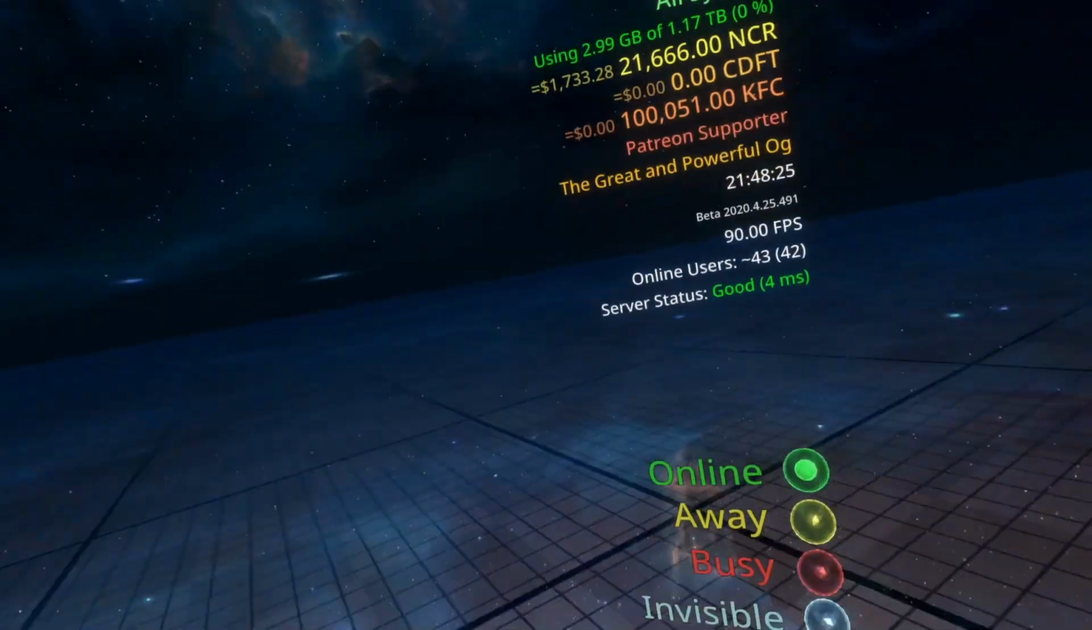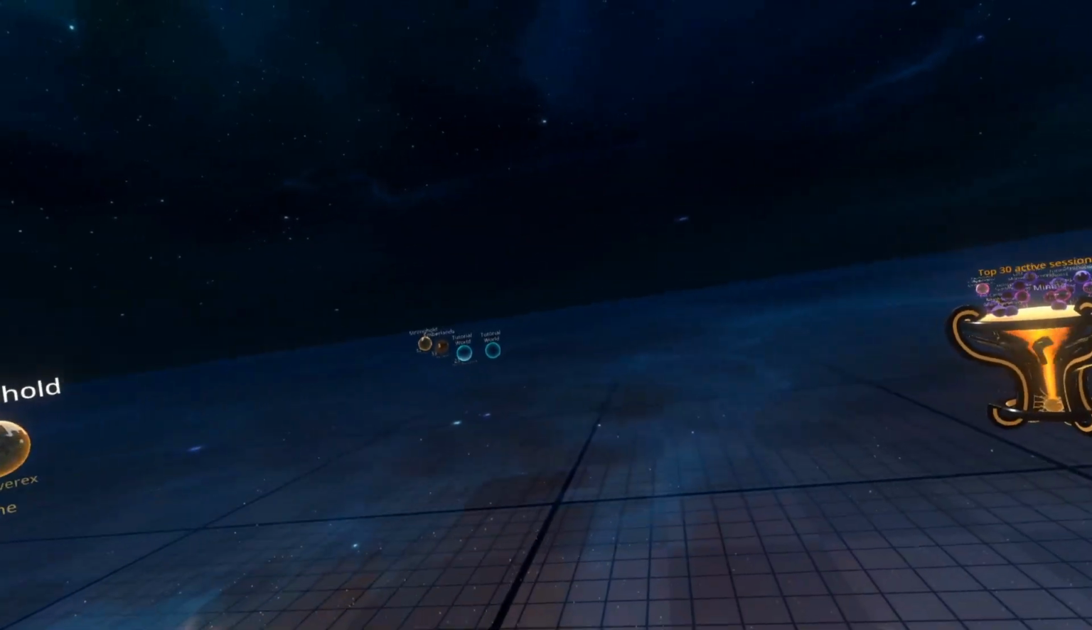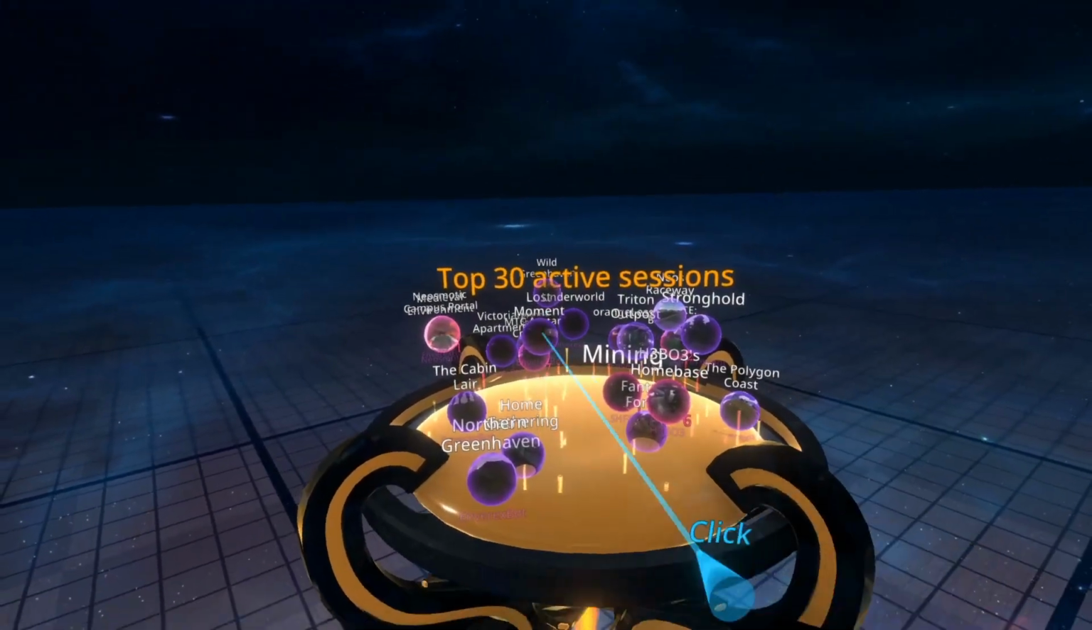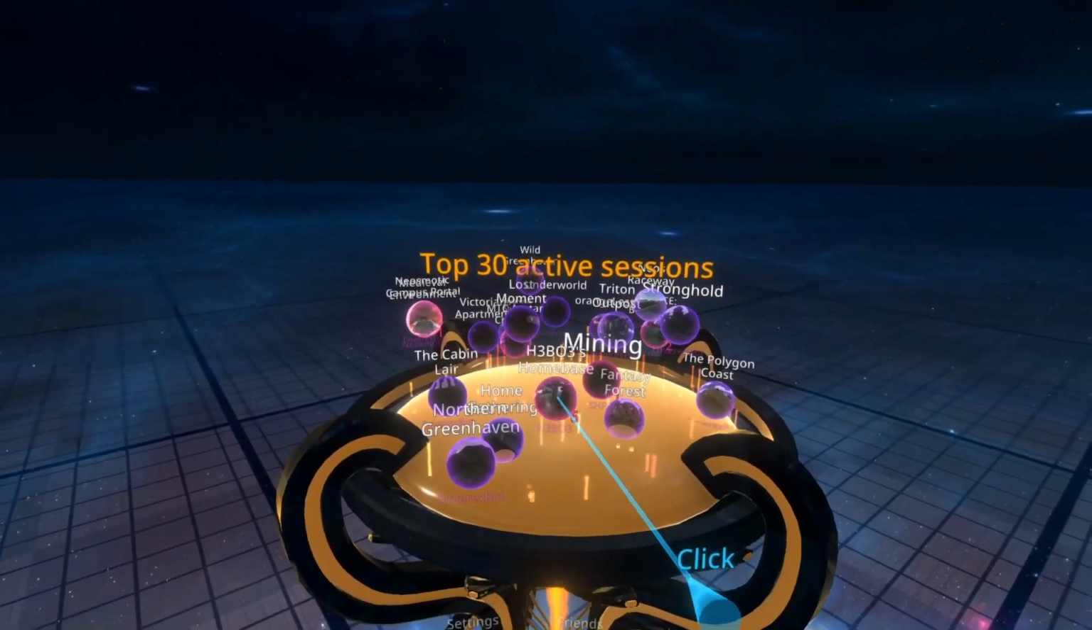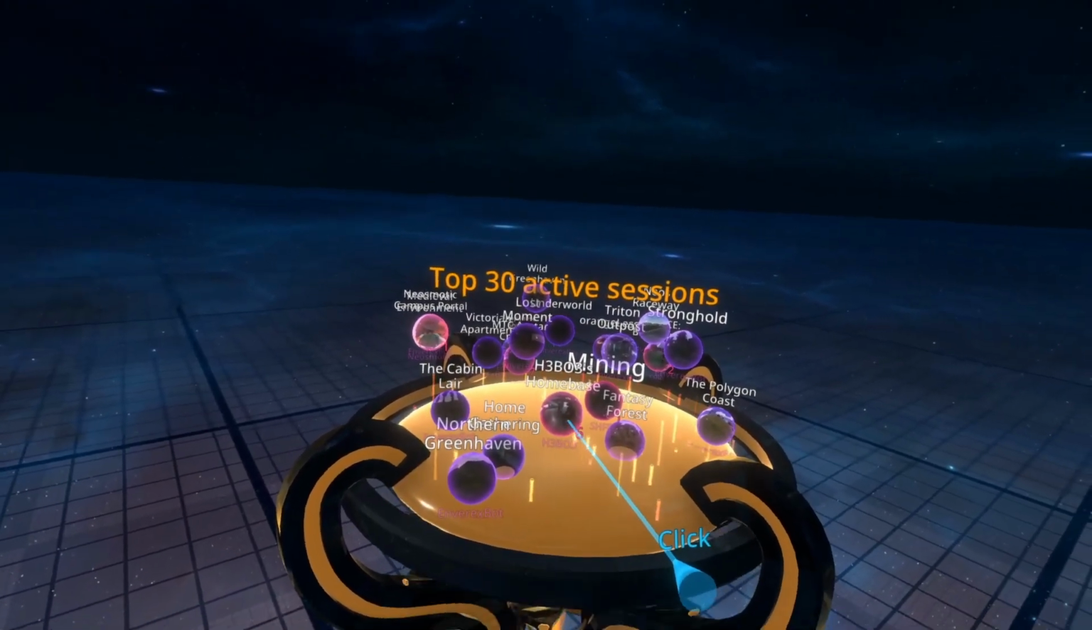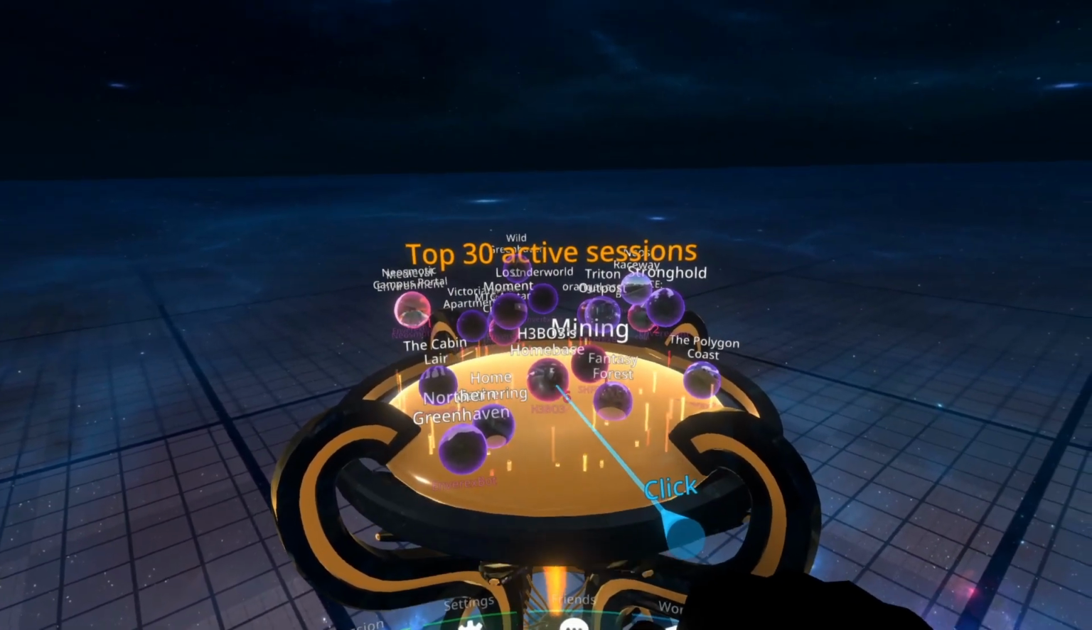I'm going to repeat the final takeaway just one more time, which is these are session orbs. It means that there are people inside them. If there's a number in pink, it means there are a number of people in them. So there are 6 people inside H3's home base now. So if you want to go speak to someone, that's how you would find them.